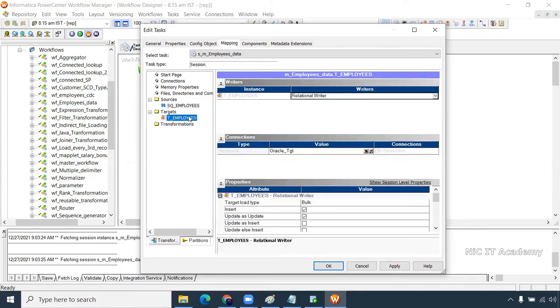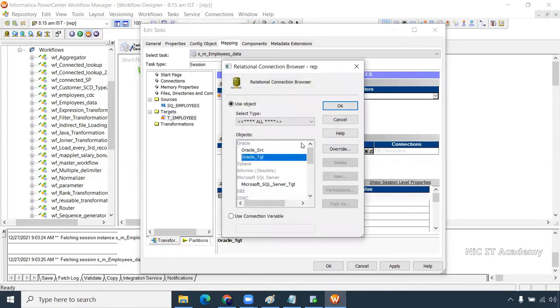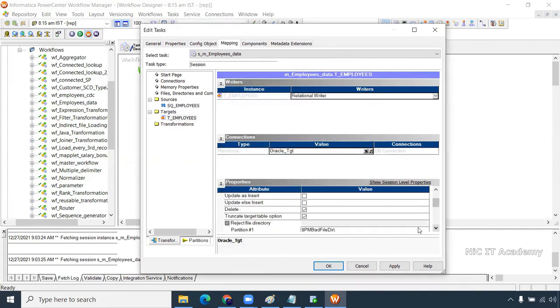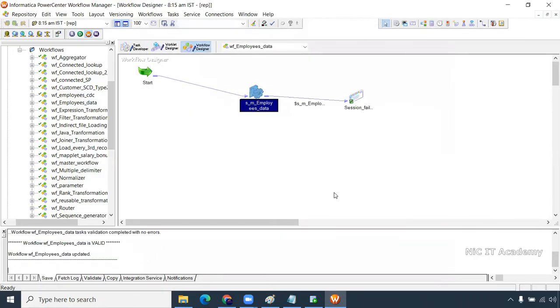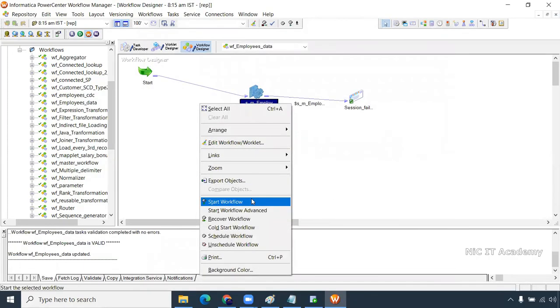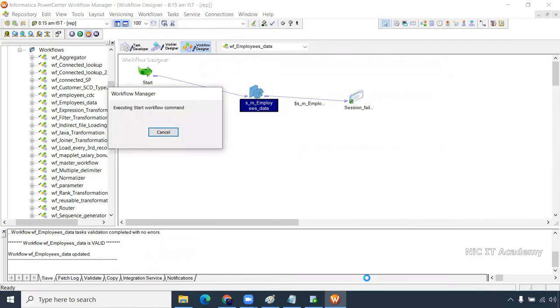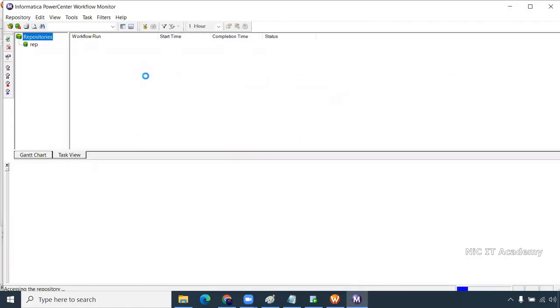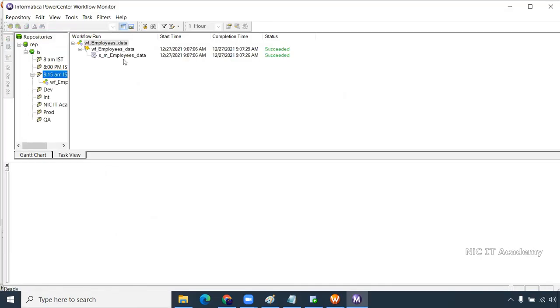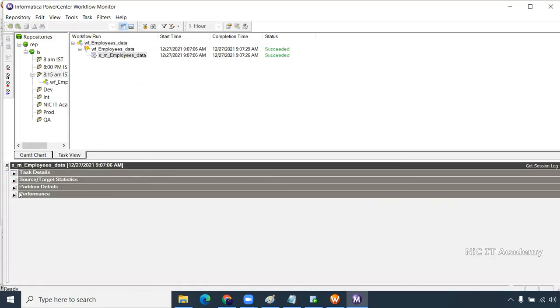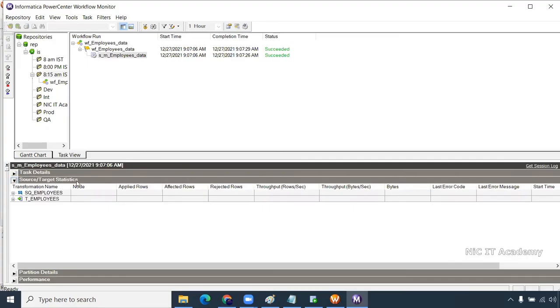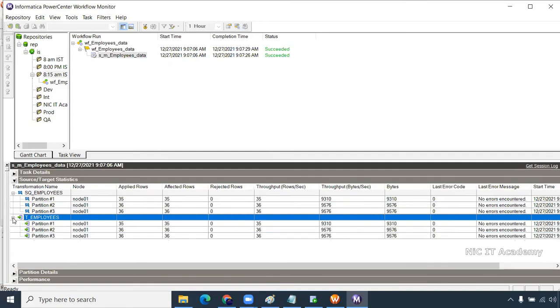Okay. Then I'm going with target. No need to do any changes. Just give all the details. Then apply, OK. If I run this, you can see this is what the partition will do. Pass-through partitions. If you look here, it will run 3 threads in parallel. If you double click on this, normally we find the source and target statistics, right? Surprisingly, there is no node or apply node or anything. You can see the plus symbol here. If you click on the plus symbol, you can see the partitions, the number of partitions.